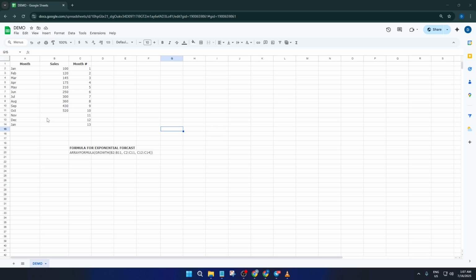Let's dive right in. Our first step is to organize your data in a way that's ready for forecasting. For this example, imagine we're looking at monthly sales numbers. In column A, list your months, so Jan, Feb, Mar, and so on. Next to that, in column B, put in your actual sales numbers. Maybe 100 for January, 120 for February, with that upward trend continuing.